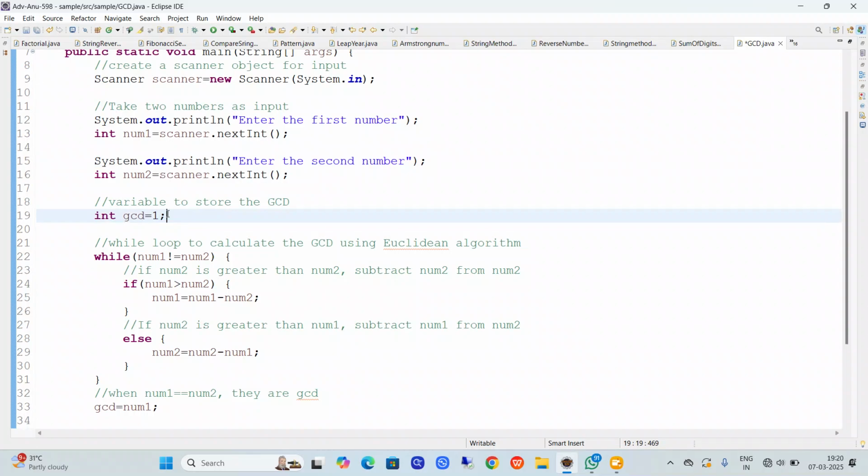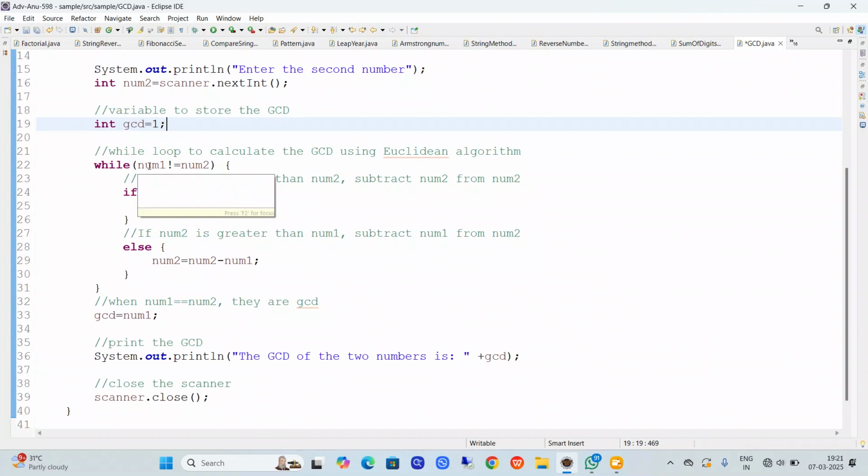And a variable to store the GCD: int GCD = 1. This initializes an integer variable GCD with a value of 1. This will hold the greatest common divisor once it is calculated. Here the while loop begins, and this loop will continue as long as the two numbers num1 and num2 are not equal. If num1 equals num2, then it means we found the GCD.